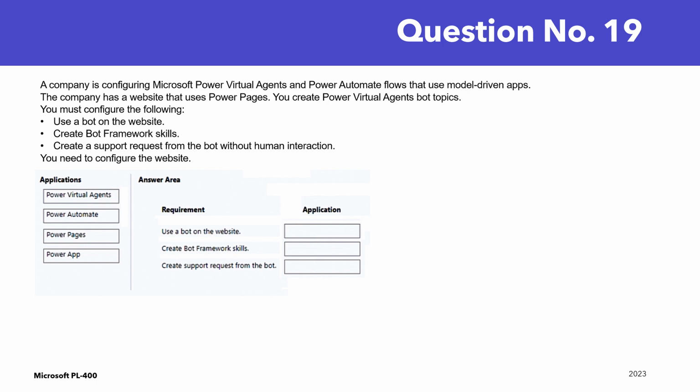Requirement: use a bot on the website. Application: Power Pages. Requirement: create bot framework skills. Application: Power Apps. Requirement: create support request from the bot. Application: Power Virtual Agents.